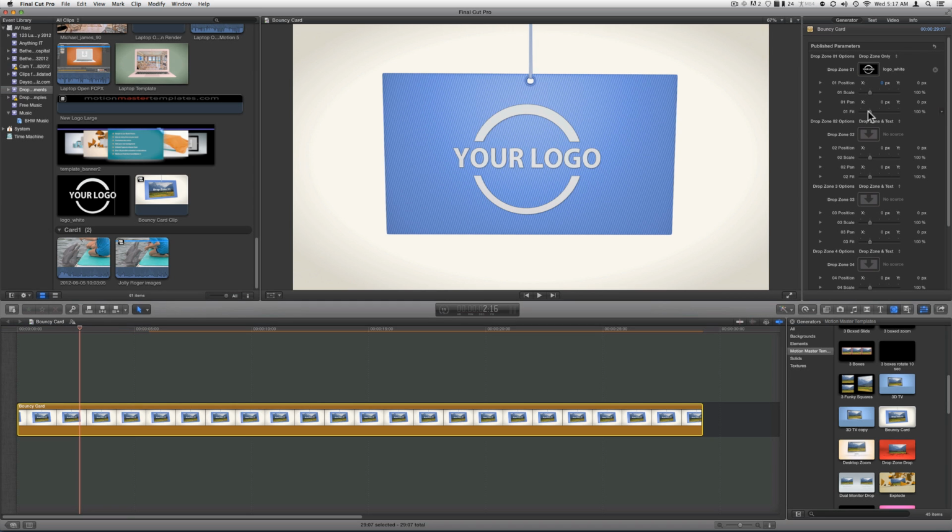Also, if your image is bigger than your drop zone and you need to fit it in, or you need to scale it out or position it inside of the drop zone, you can use this pan or fit. So the position actually adjusts the position of the whole drop zone, and the scale adjusts the scale of the whole drop zone, and your pan and fit actually adjust the image inside of your drop zone. Once you're done with that, we will go to the next drop zone.